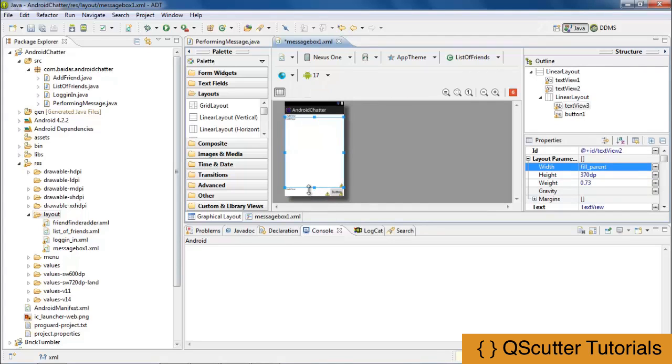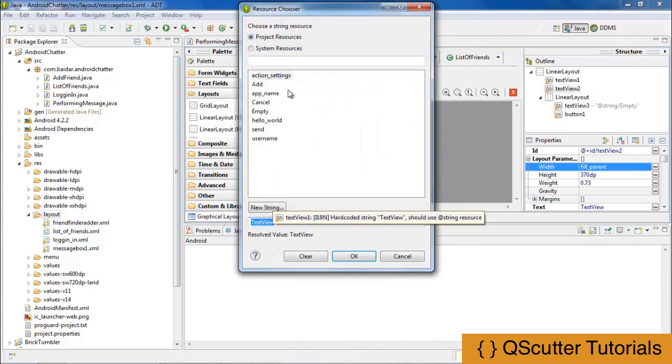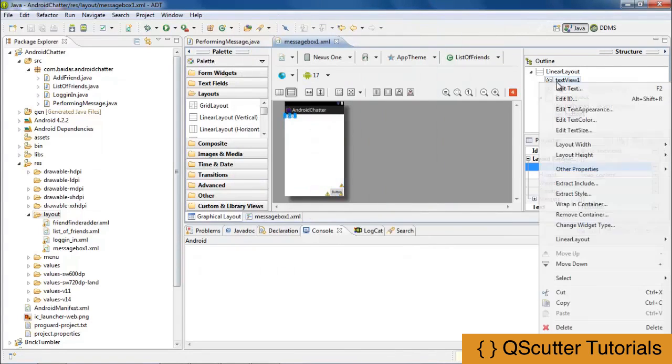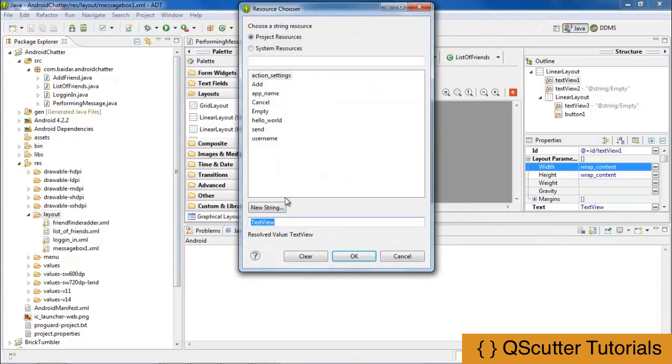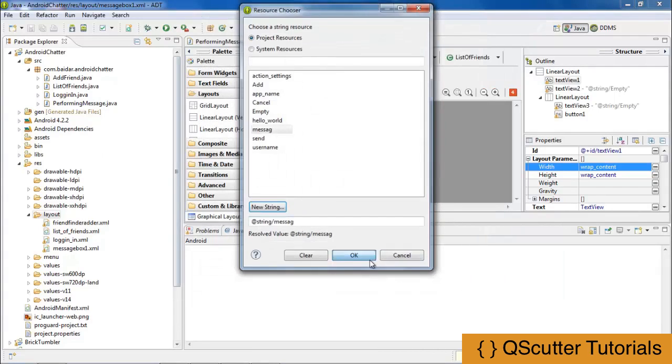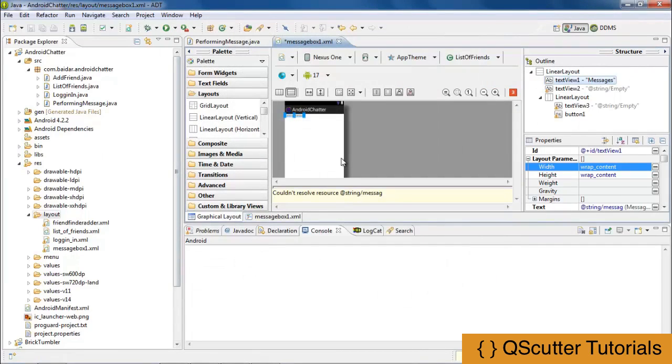Oh, now that's it. Now I'm going to make it an empty string. I'm going to click on edit text, and that's empty, and save it. And then once again I'm going to click on the message history box and save it. And once again I'm going to click on this one and change the name of it to messages. So I'm going to click on new string, and then add messages. I'm going to click on OK, and then once again, and that's it.